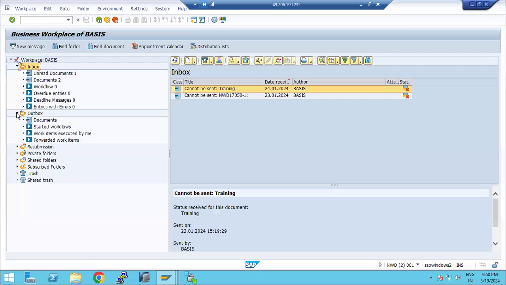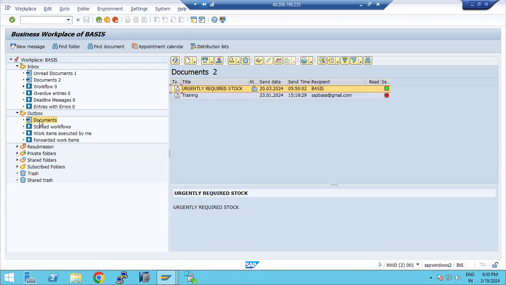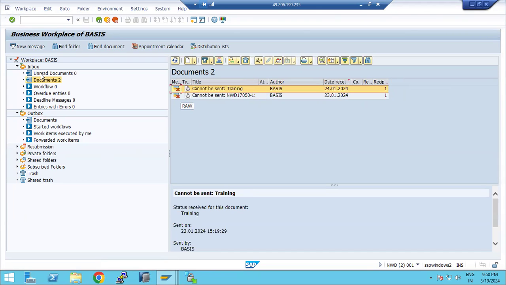If you go to the outbox, then in the outbox you will see the messages here, the stuck messages or anything. "Urgently required the stock," right? So it sent, urgently required the stock. The message got sent here. The message taken from the outbox means it went already. The document went here, right?